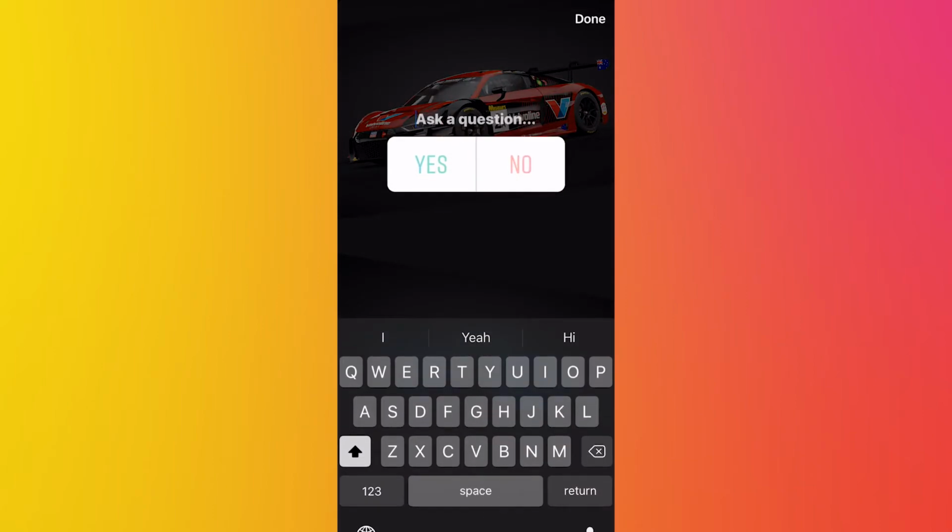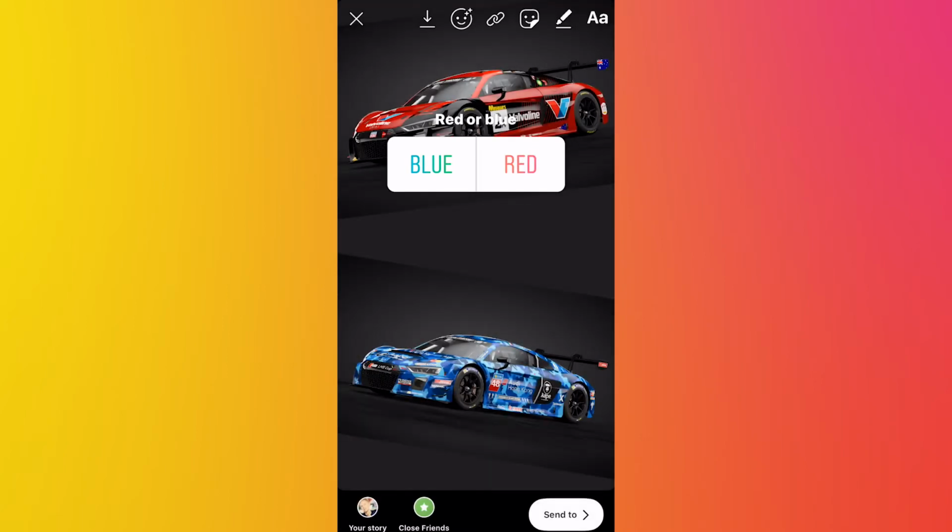Now the next one I'd like to talk about is the poll sticker, and this will allow you to answer that burning question you might have in your head, and of course you can ask your followers on Instagram what it is. It works on a yes-no sort of basis, but you can change it from yes-no to blue or red if you're asking like a colour question, and essentially they tap and it will give you a percentage of the answers at the end.